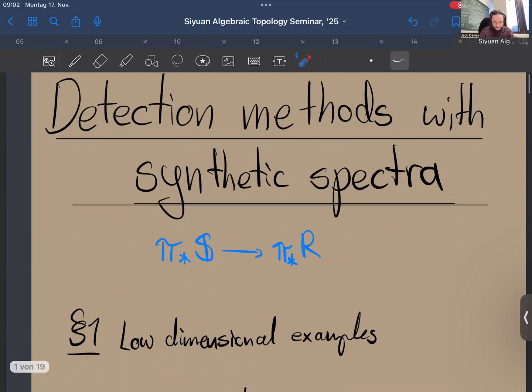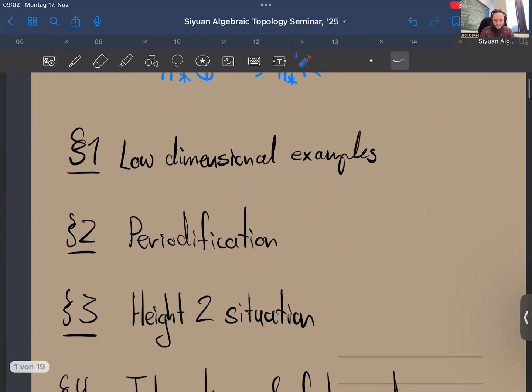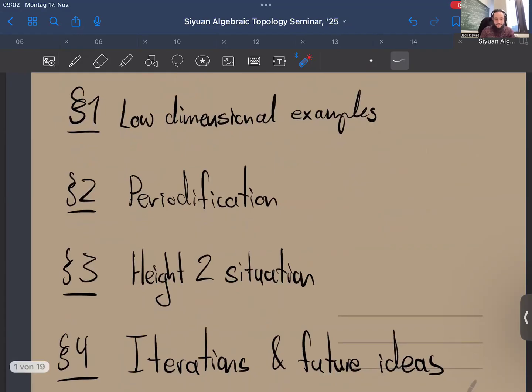The talk is roughly broken up into four different parts. I'll start with some low-dimensional examples. These will be examples that you hopefully find very easy and obvious, but I'm going to take the opportunity to lay the groundwork for a lot of the things that come later. We're going to look at how to prove lots of elements in the stable homotopy groups of spheres are non-zero in very small dimensions where we have lots of different methods.